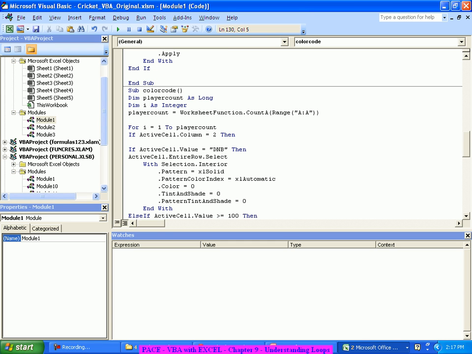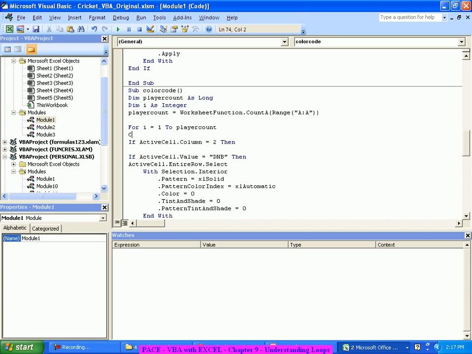Earlier we were doing it on one single cell. Now I want to do it on all. Now there is nothing called active cell, to be clear. So if I have to make it active cell, for i equal to 1 to player count, I'll say cells i comma 2 dot select. Then it will become an active cell, because it's in a loop, right? So the next cell will become the active cell.